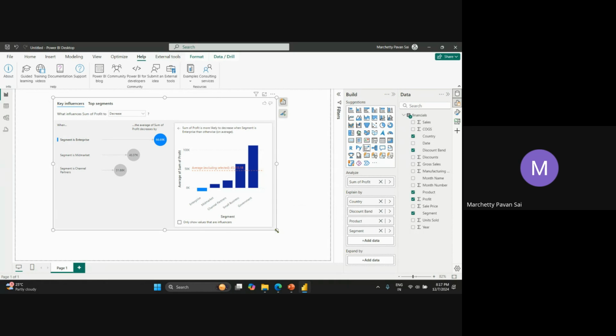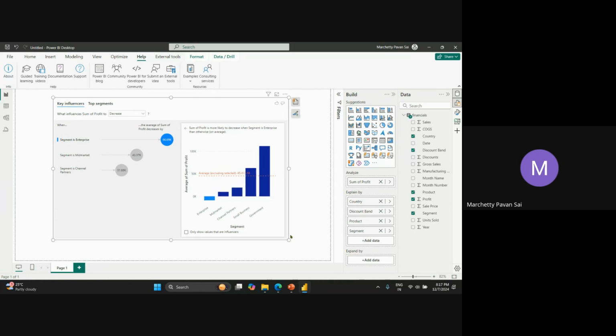In the backend, there are some algorithms running behind to identify it. If you are curious, you can go through the respective machine learning algorithms running behind it through a Google search.